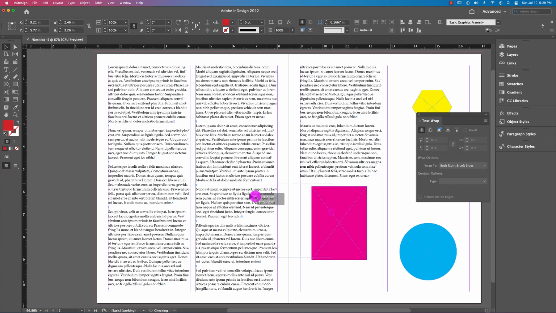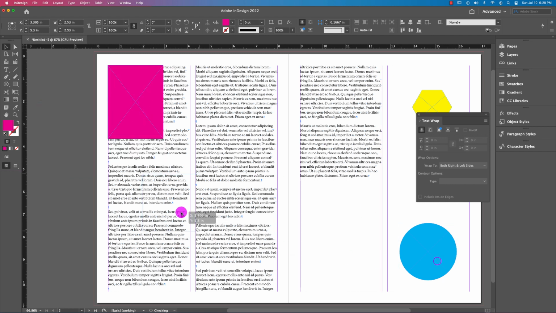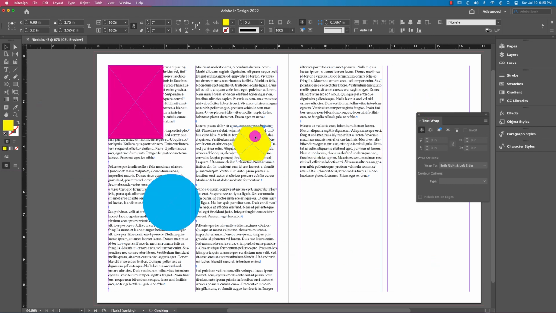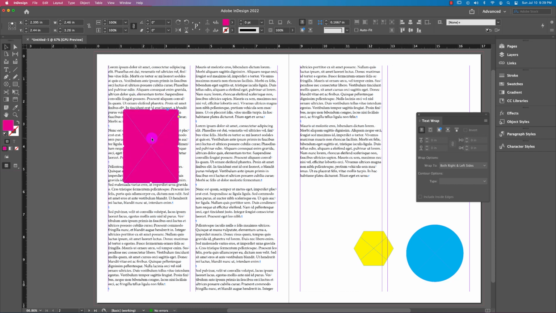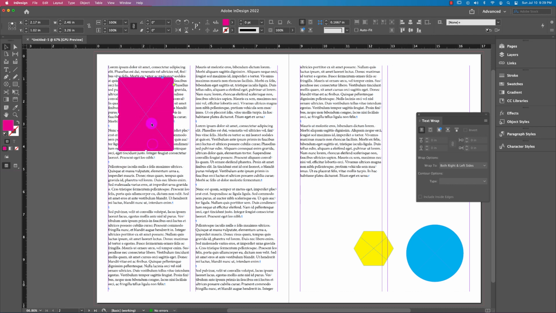Okay, so by default, you'll notice that if I move this box or any of these shapes over the text, the text basically just stays in its place. Now, let's pretend that this box is a placeholder for an image. You can imagine that I have a photograph placed inside of this. Now, if I have a photograph and I want to include it within the document, how do I get the text to respond to it? Well, that's where Text Wrap comes into play.